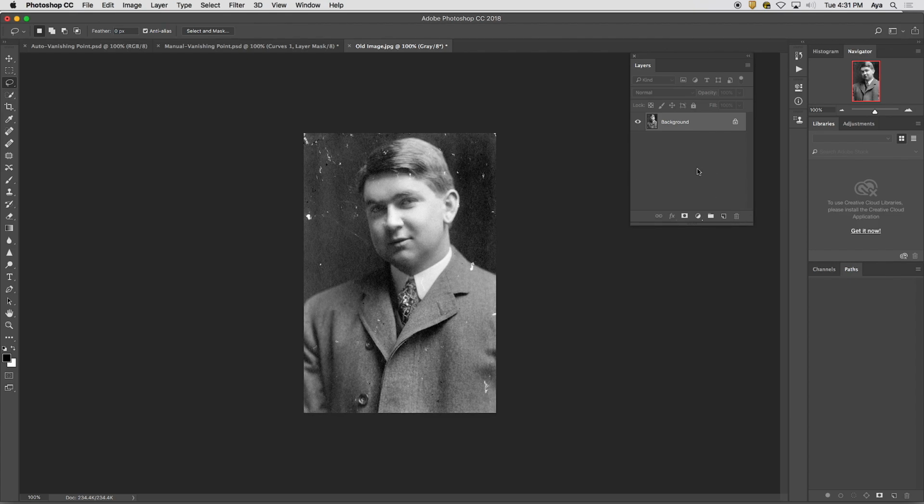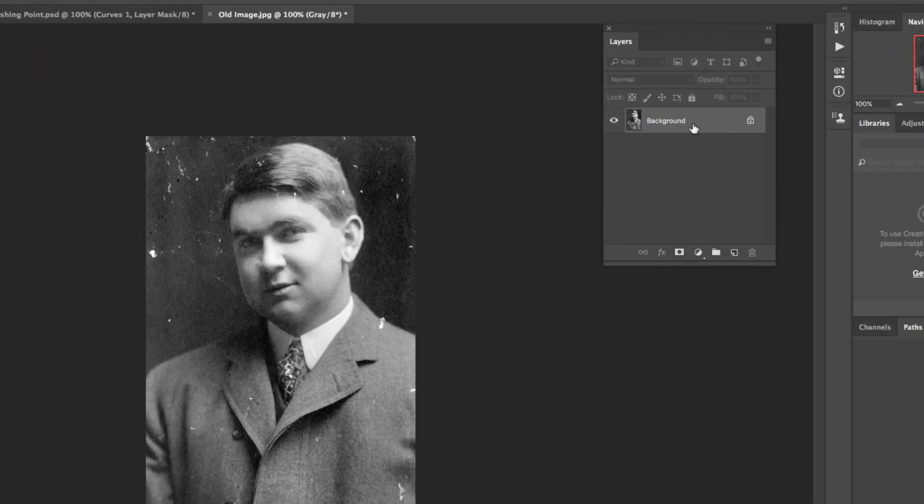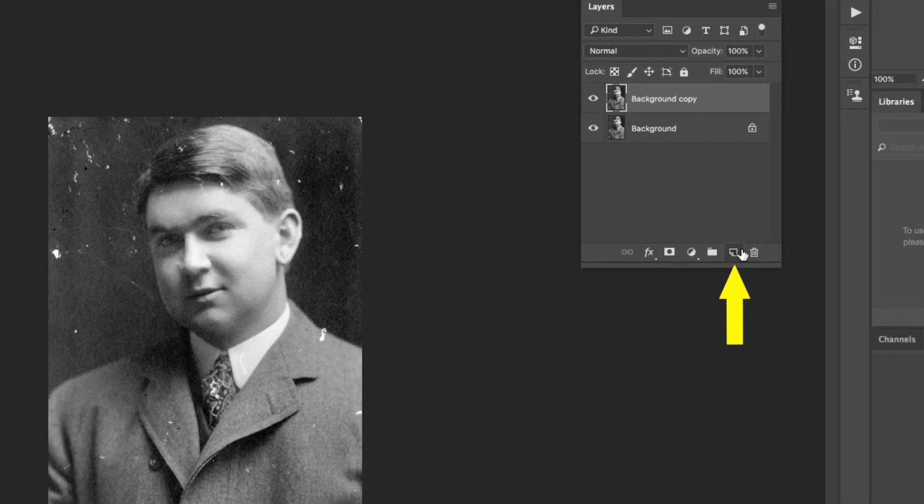The key thing here is to make sure to have the copy of the background first. So if you look at the layers palette, the background layer is here. Just make sure to make the copy of the background by grabbing this to the bottom part, the make-a-layer icon, and then work on this background copy layer.